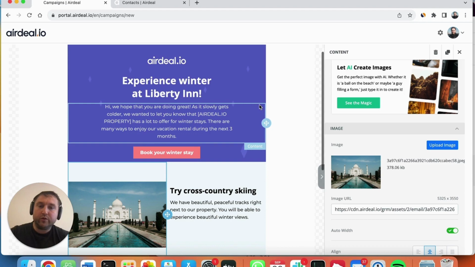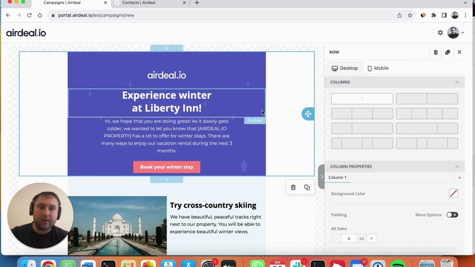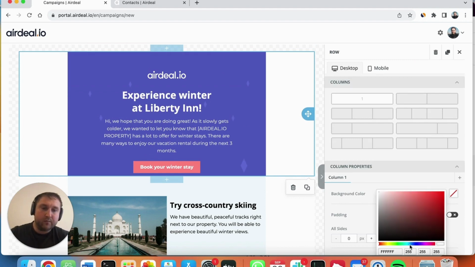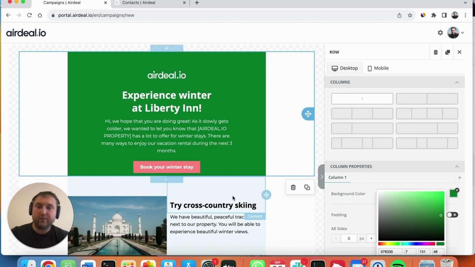Or maybe you want to change the colors of any section. Maybe I don't like this color. I can always click on this section here, and I can go here and choose the right background color. Maybe I want something more green. So now I can choose the green background.